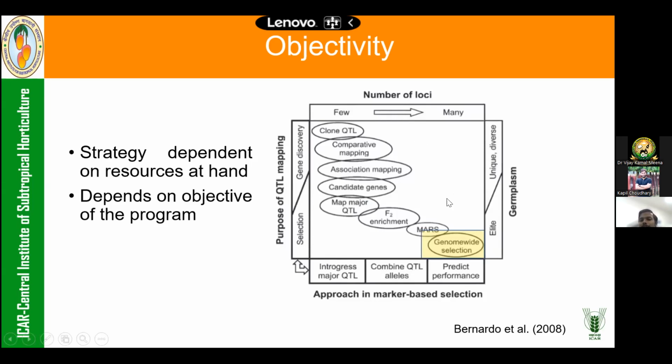But if the trait is governed by a lot of QTLs, a number of loci governing those traits, in that case you cannot go for integration. Integration will become very difficult, and selection of individuals with all those QTLs will require a lot of area, a lot of labor, and a lot of monetary cost. So it is better that we go for genome-wide selection, identification of elite lines out of that.